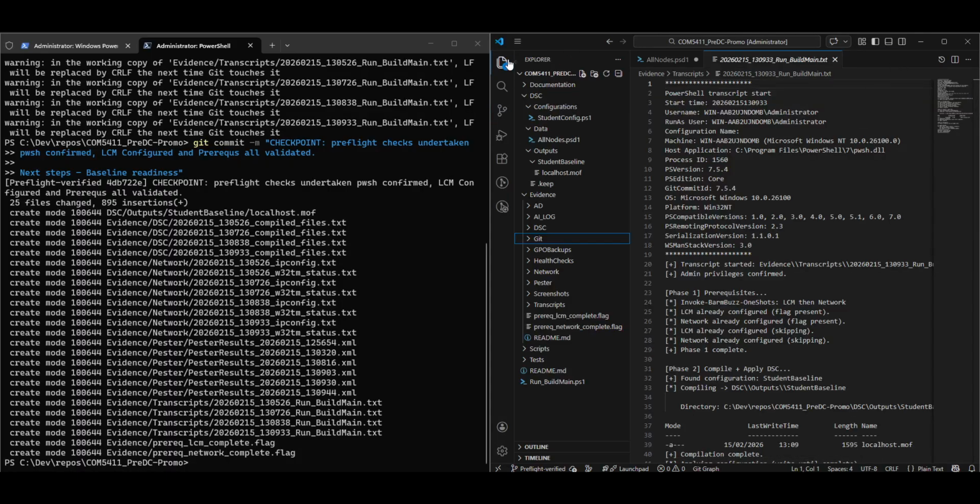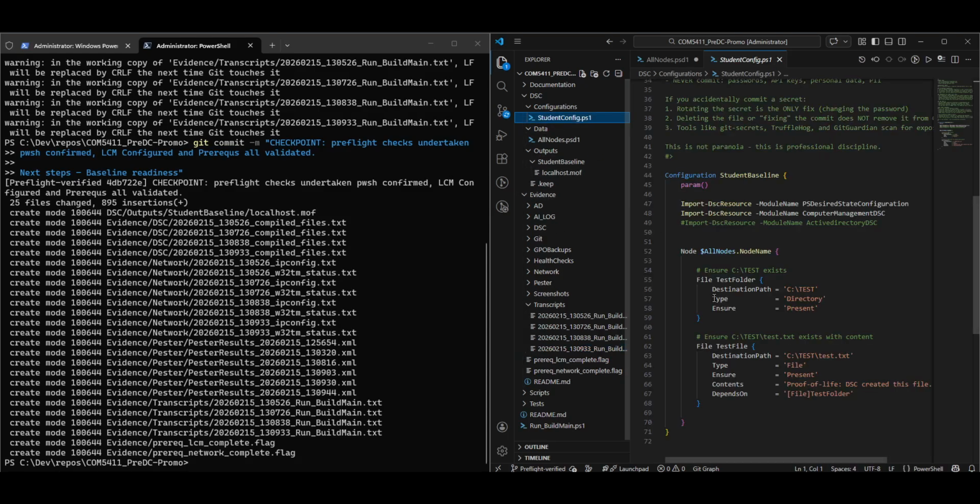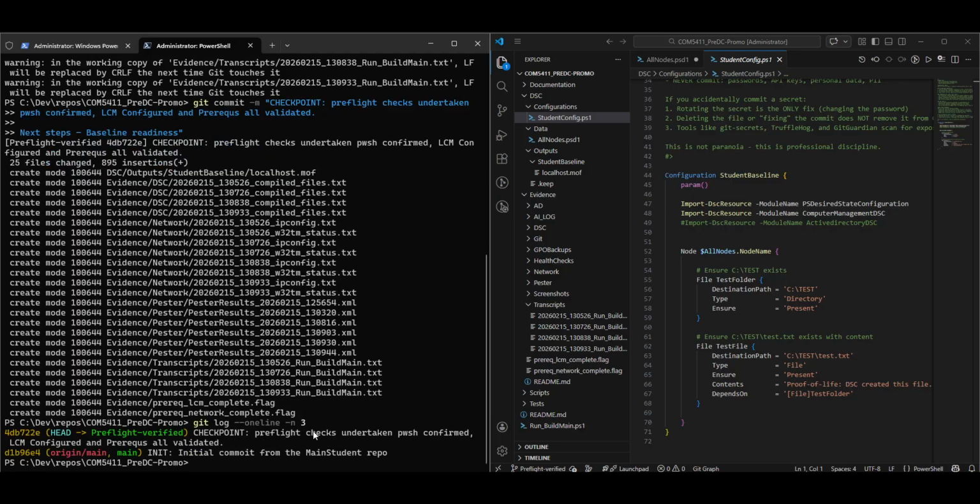Okay, right. So back into our files now, and back into the one that we want to edit. Okay, so another quick check of our log. Okay, so git log. Let's just go back and do 3 lines. Okay, there we are. We can see where we're at. Okay, so there's our checkpoint and then our initial git. Okay, right. So that's our proof of life done. Let's move on to the next step.